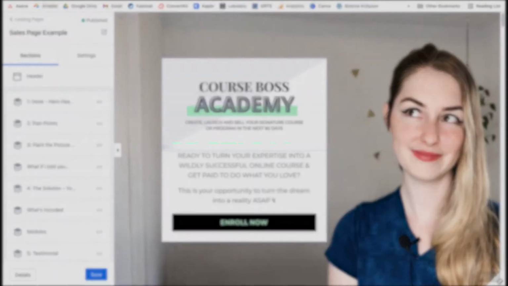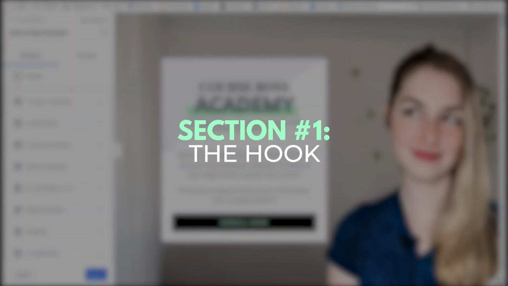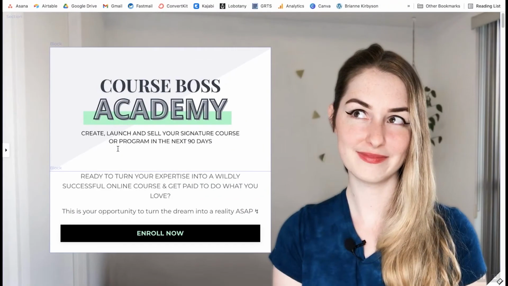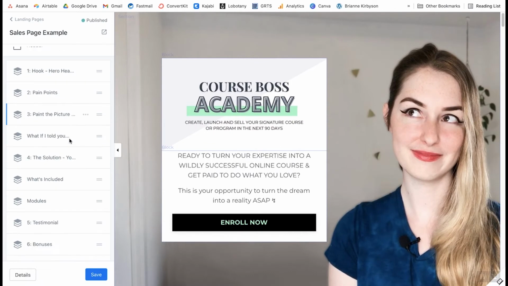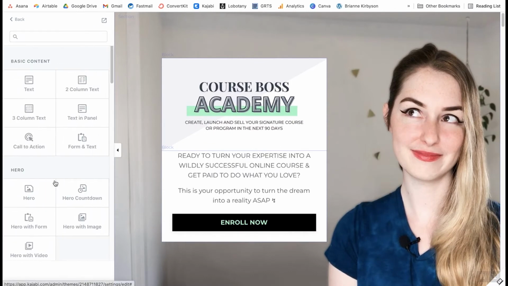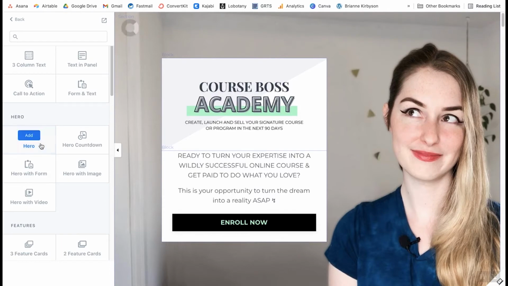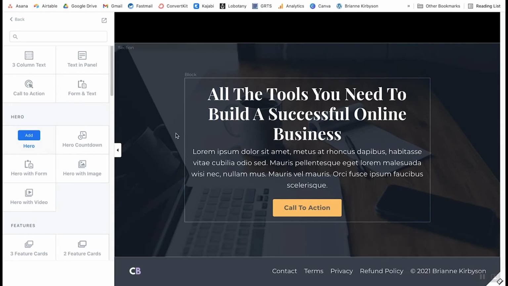So section number 1 that you need on your sales page is the hook. And I created this with a hero header block. Let's scroll down as if I was going to add that section brand new. You can go, and there's a whole hero section here. So if I click on hero, that is basically what I started with to get what we have at the top.